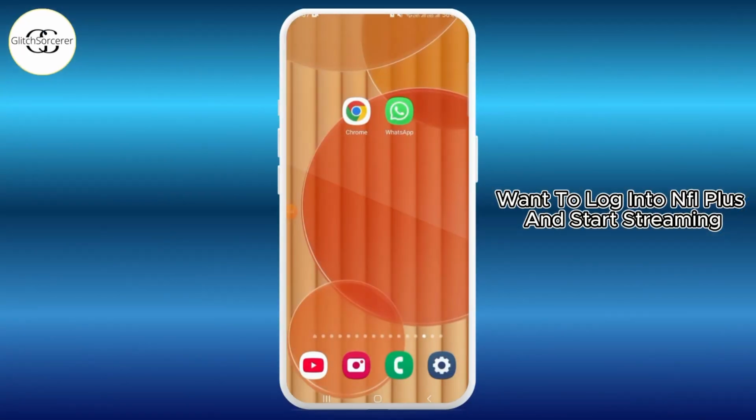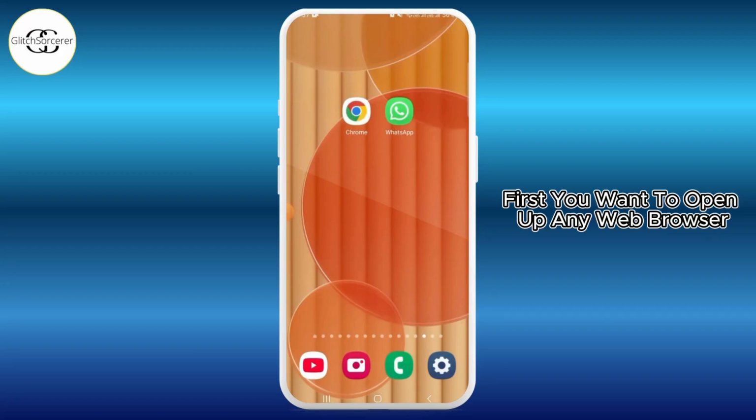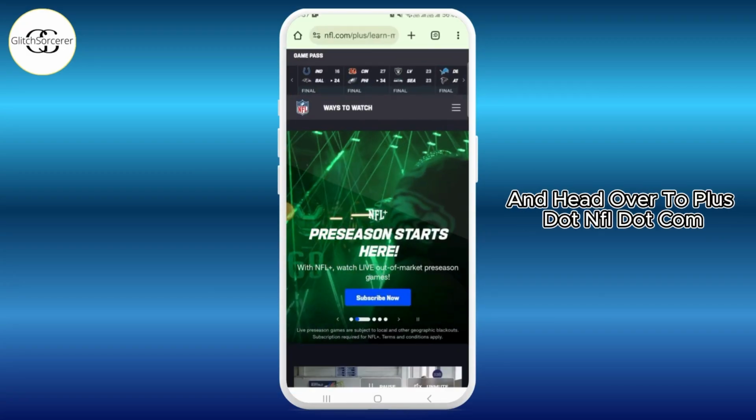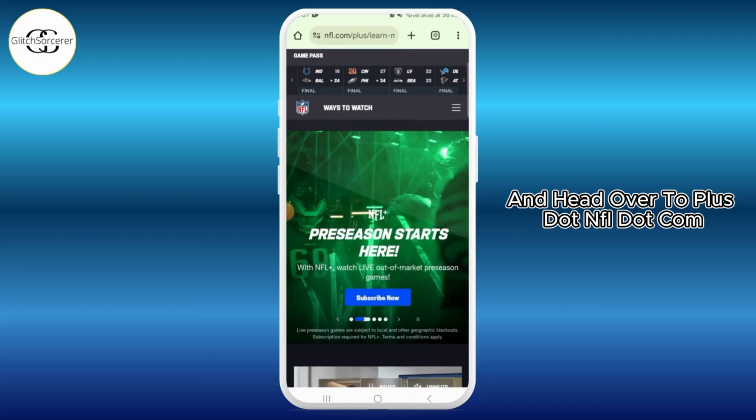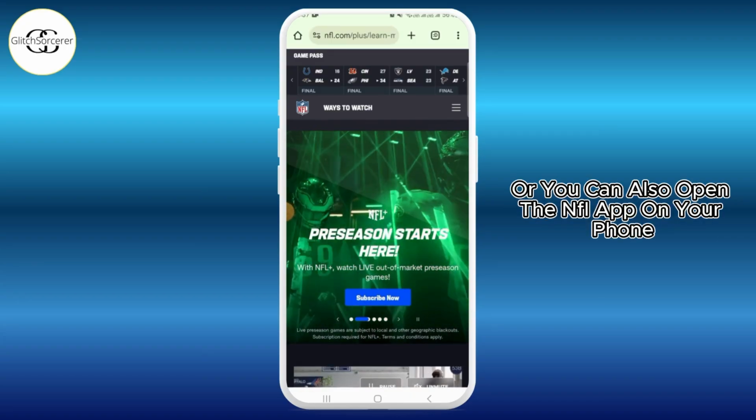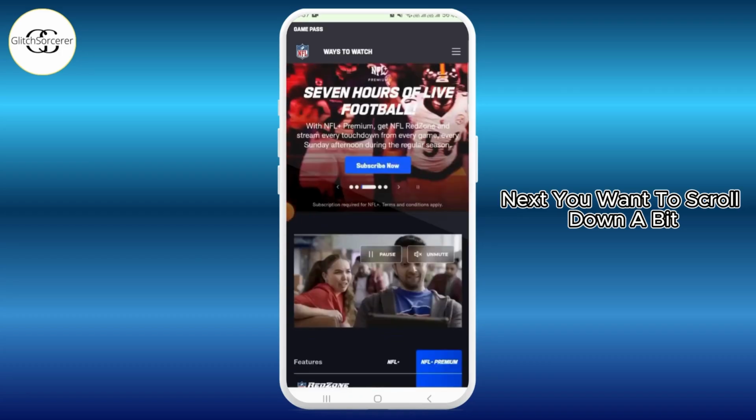Want to log into NFL Plus and start streaming? First, you want to open up any web browser and head over to plus.nfl.com, or you can also open the NFL app on your phone. Next, you want to scroll down a bit.